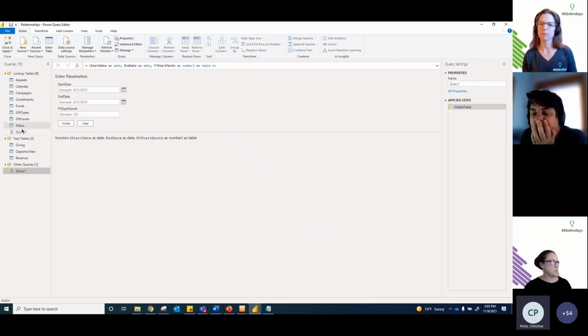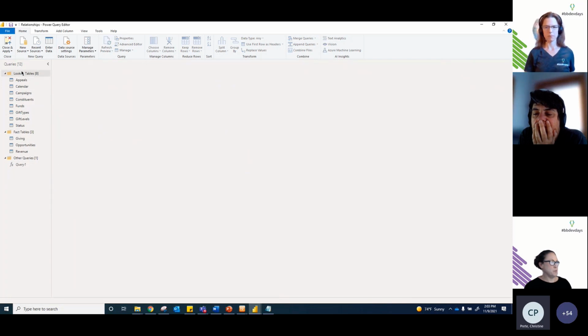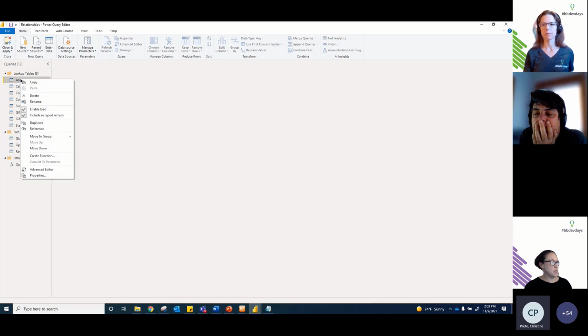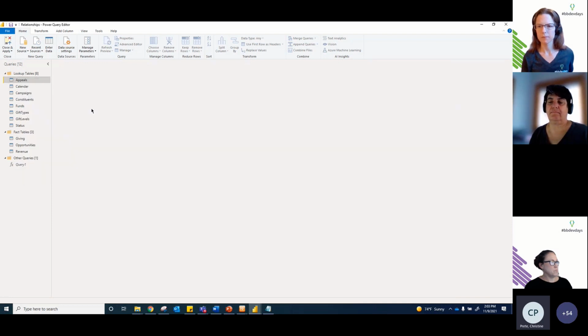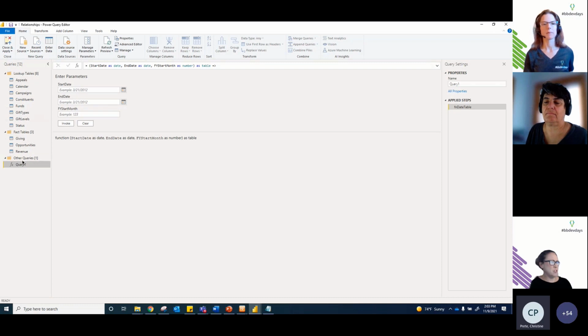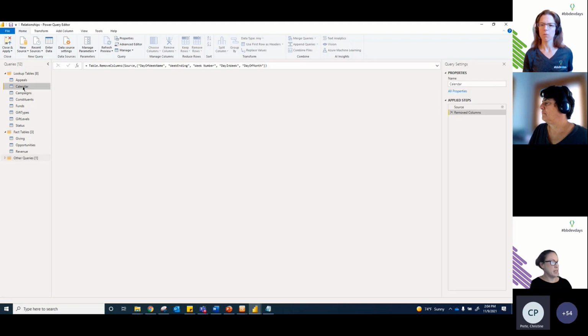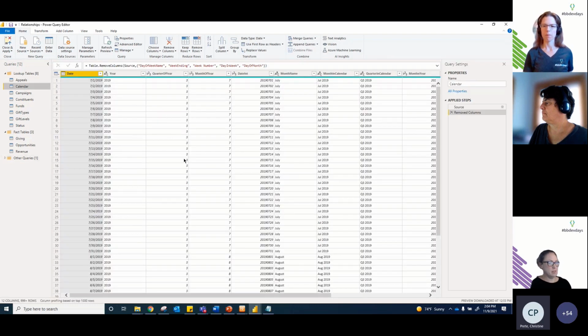I didn't go through this before, but you can organize your queries in here. So if you right click, you can set up groups to organize your queries. And then this function, you can use it as many times as you want. So it's still there. You can make another if for some reason you needed to, but you don't need that one anymore. It's created this calendar, and you can go from here.